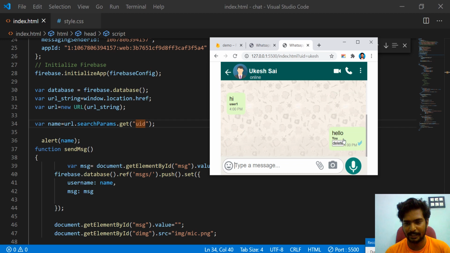If the user is sending any message, like if you are logged in as a user like Yukesh and you are sending any message, you will get this delete button, and the other side user will get your name. But the message sent by you will show as you only. For the other side, it will be the message and your name, the opposite also.